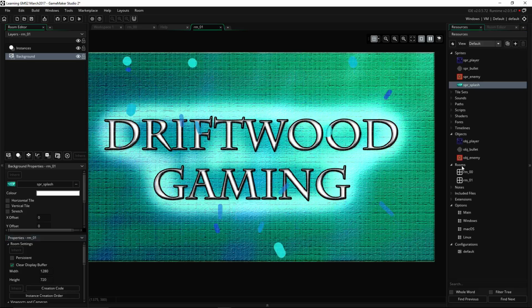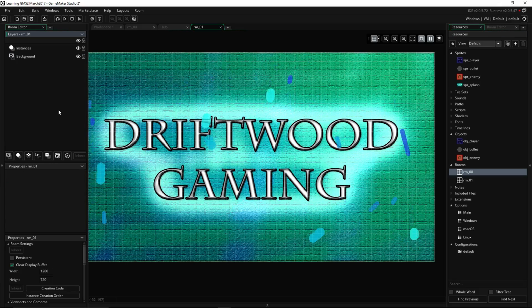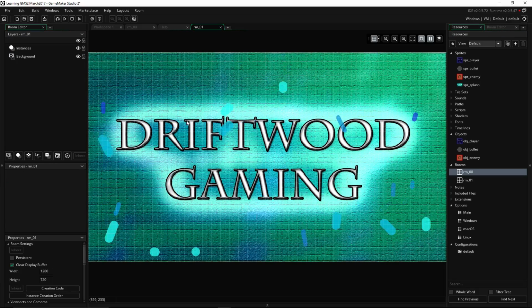So let's talk about a couple of things. One, persistence, and also load order. Whenever you load the game, it's always going to load this room first. So this is room 0. It's going to load that room first no matter what. Unless you do creation code, maybe it won't. But as far as I know, it's going to load it first every time. We'll zoom out just a hair.